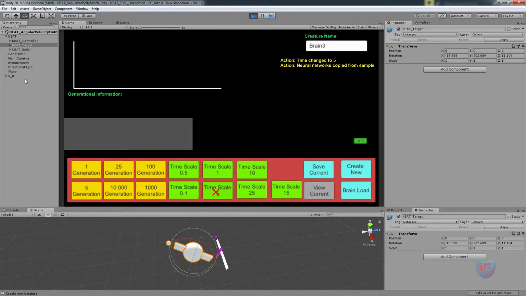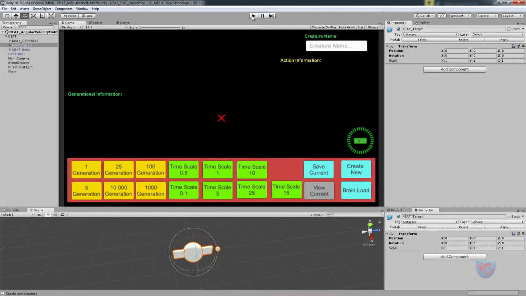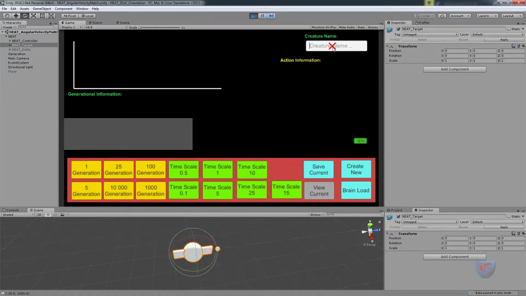Let's create the neural network. So I stop it and I will open again. I'm creating brain 4 in this case. I don't have to call it now, I just need that when I save it, but I'm not loading because brain 4 doesn't exist, but I create a new one. So the new network is created.